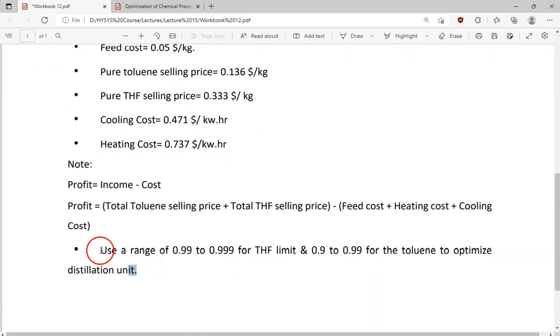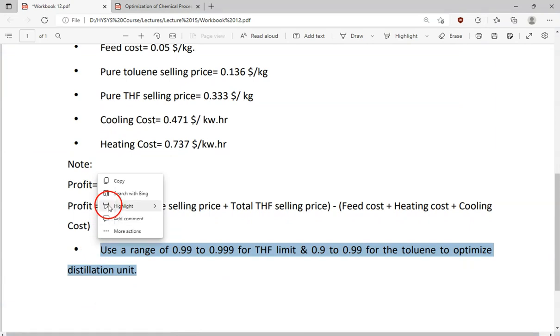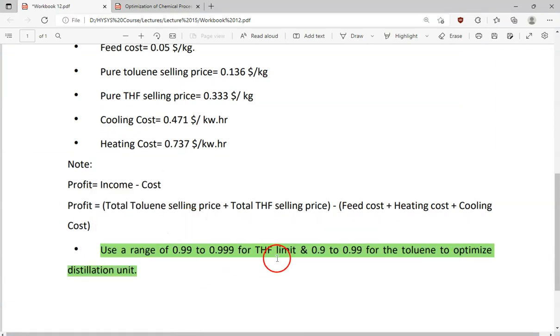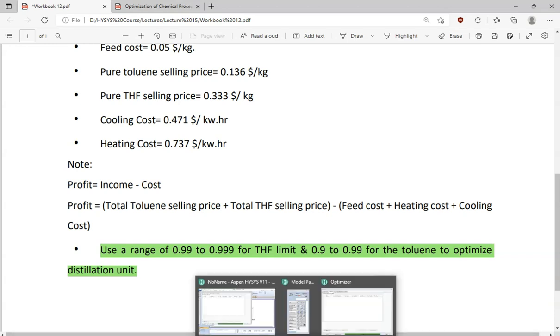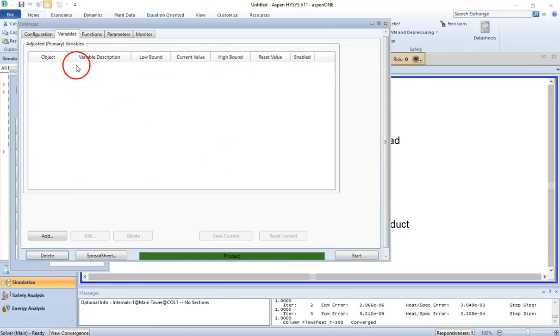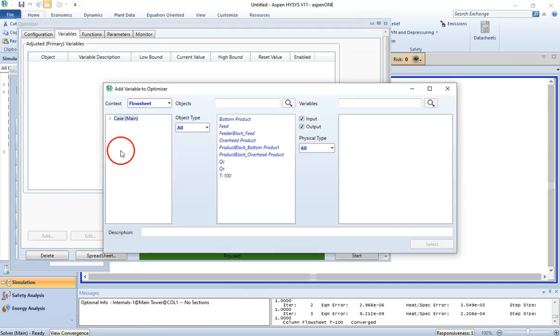Now these are the constraints of our system. We must have some specification in terms of the purity or the percentage compositions. So let's enter them in HYSYS. In the optimizer, you go to the Variable tab and click on Add, and choose your distillation column. At this time it is T100 for me. You can have a different name if you have changed the name of the column.